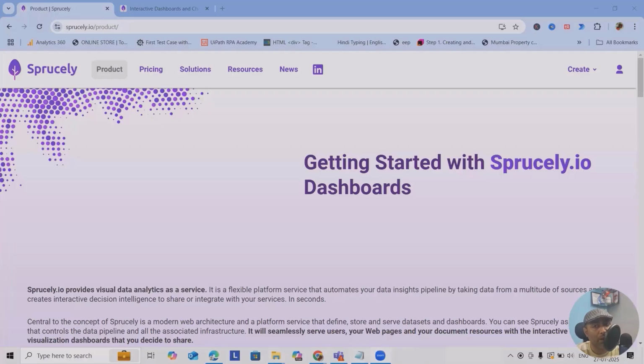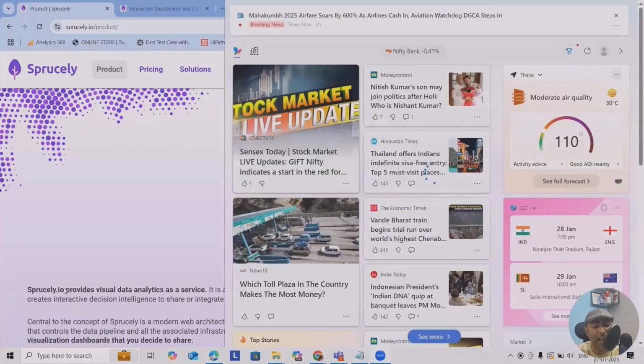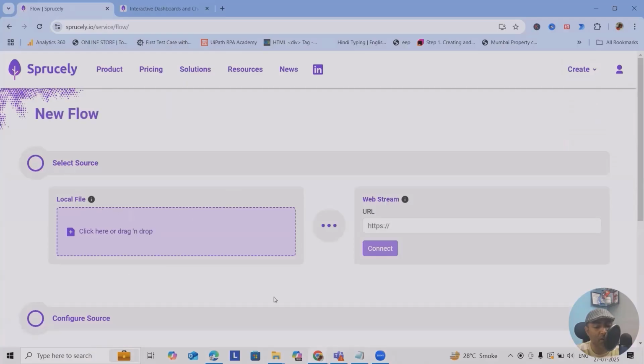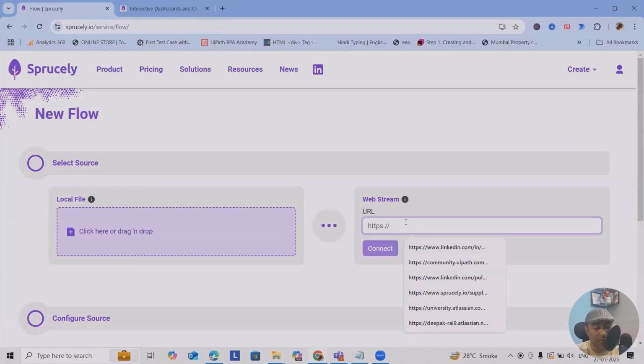Before we talk more about features and best practices, let's understand how we will create it. So once you have your Sprucely account, navigate to create. Here you will get a new flow. From here you can select the data source. Wherever that data source is available, you just have to add it.